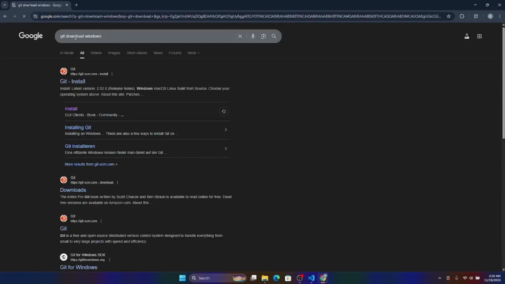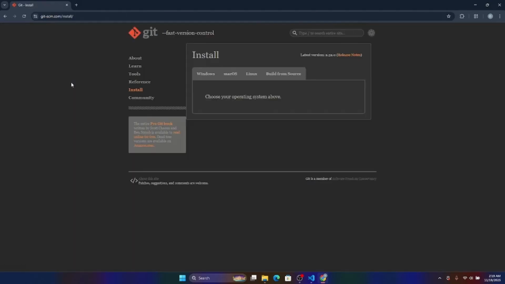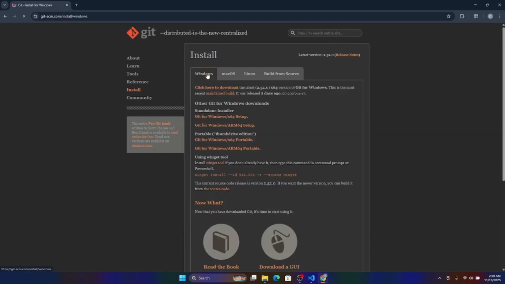Now, the next thing we want to do is to install Git. So we have to search for Git download for Windows. Now, we click on this one. We choose the operating system, which is Windows over here.